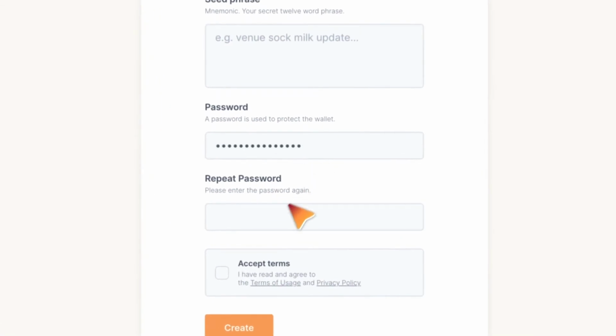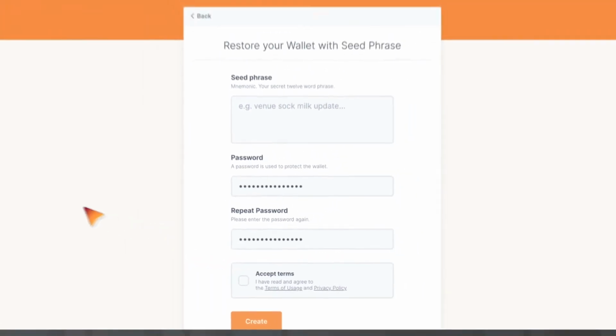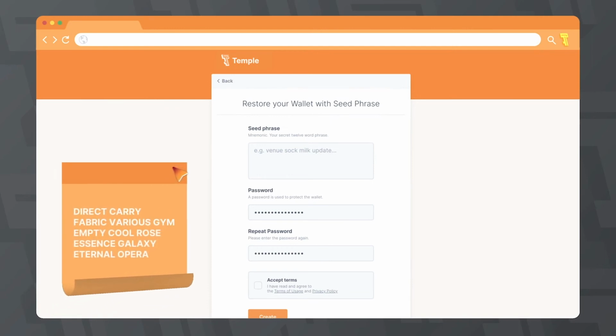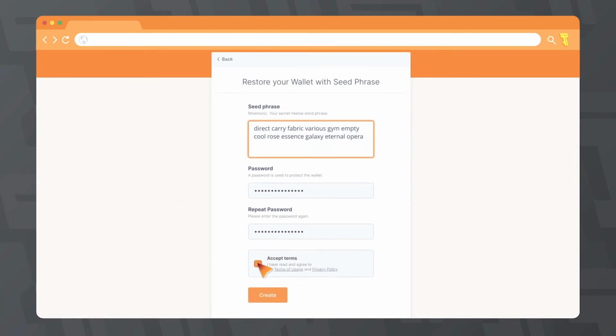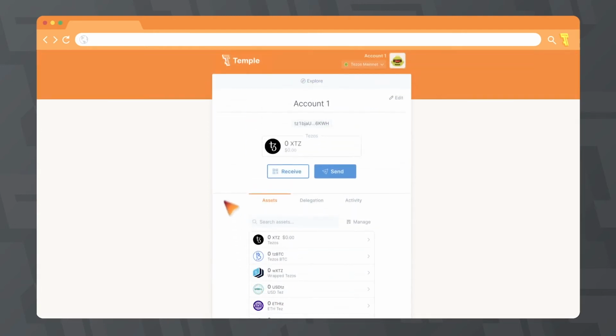Make sure your internet connection is secure and there are no phishing apps on your device. Insert your seed phrase and create a password. You will need it in order to enter the wallet. Please keep it in a safe place, but better remember it. Then click Create. After that, your account will be successfully imported.